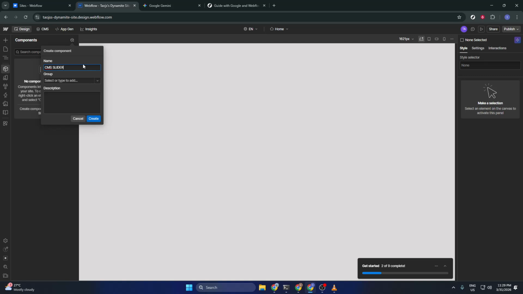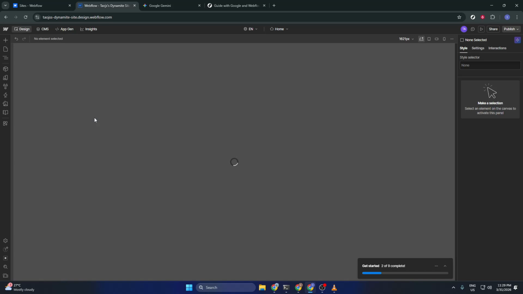You'll see a field asking for a name. Type in CMS slider. Clear names are essential for staying organized, especially as your library grows. Using names that describe both purpose and data source like CMS slider makes it obvious what this component is for when you or a teammate return later. You can use uppercase, lowercase, or a naming convention that matches your team's style. Consistency is the key. Finally, click Create to generate the component.